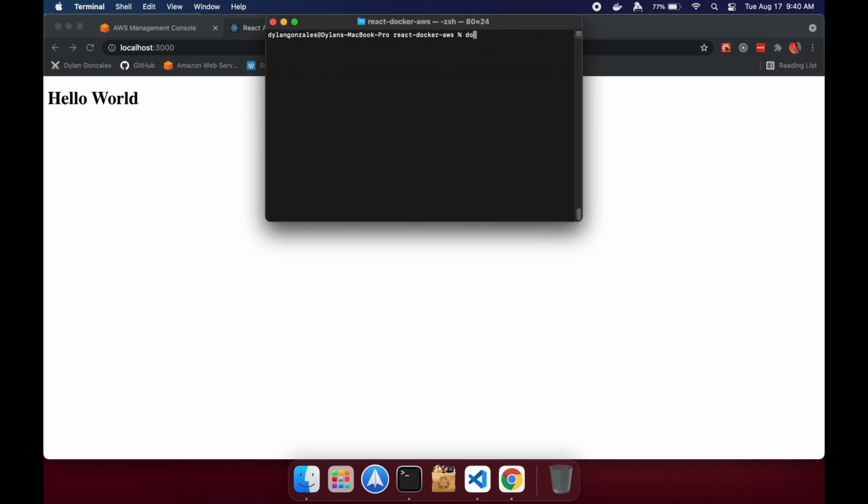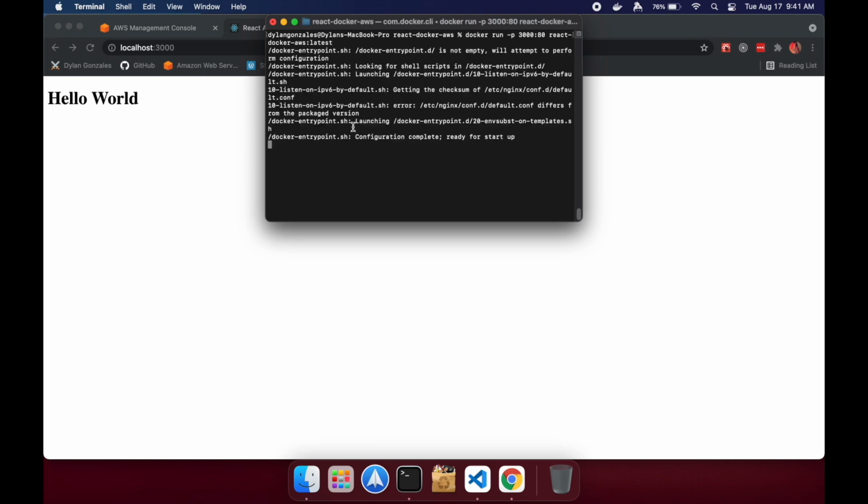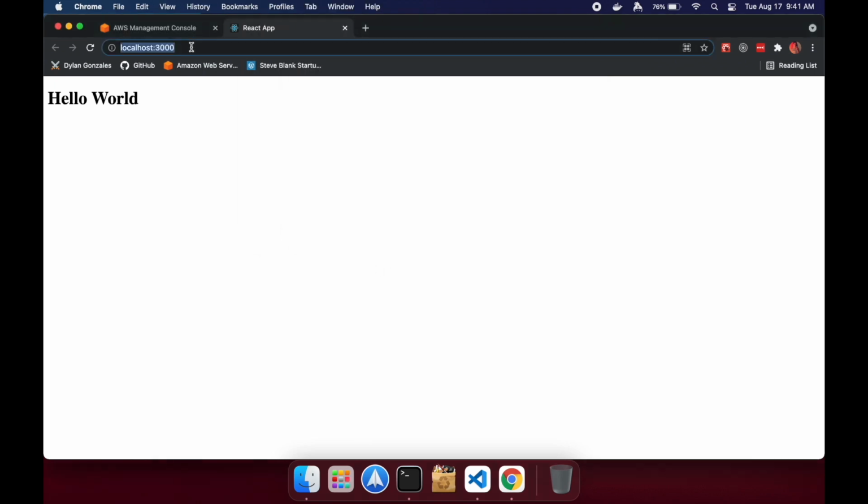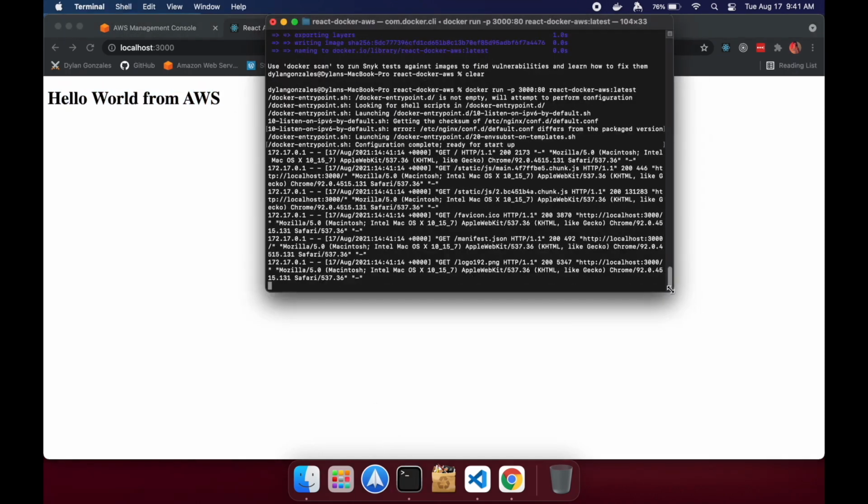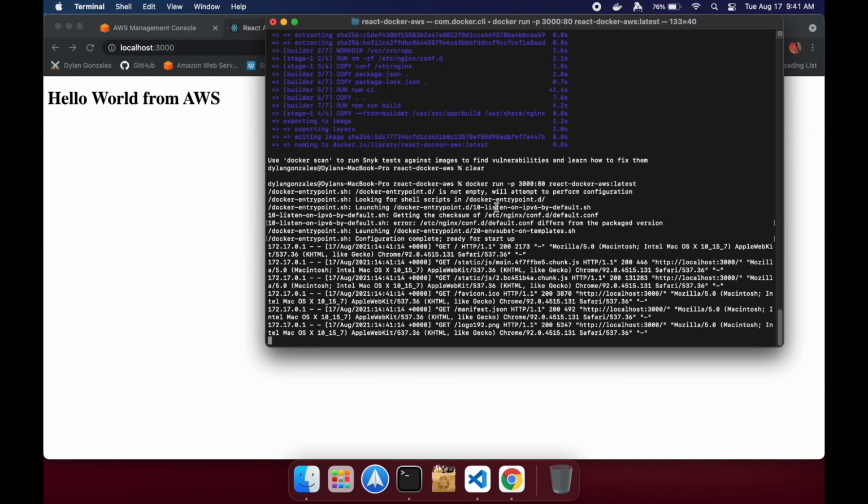Let's go ahead and clean that up, and we'll say docker run -p for our ports. We want this to be on port 3000, and we're mapping it from port 80. And we will say the name of it is what we just tagged it. So React Docker AWS latest. And it should be running. So if we go to localhost port 3000, we can see that our hello world from AWS is running, and we can see the logs coming out through our terminal.